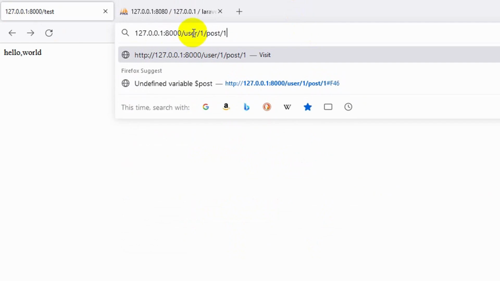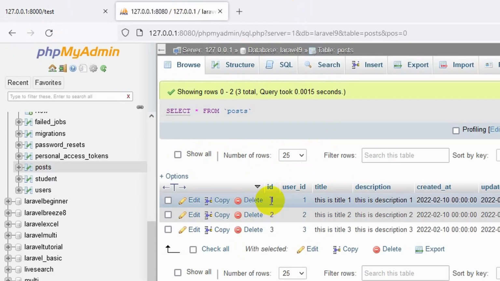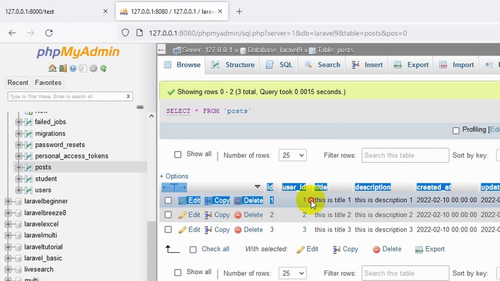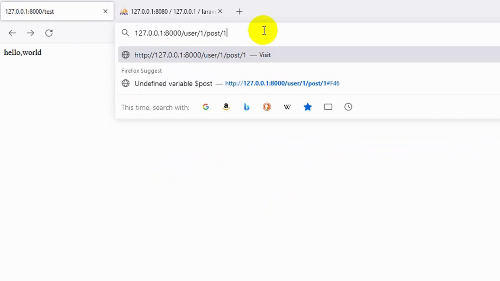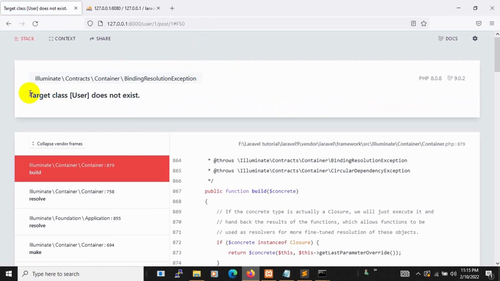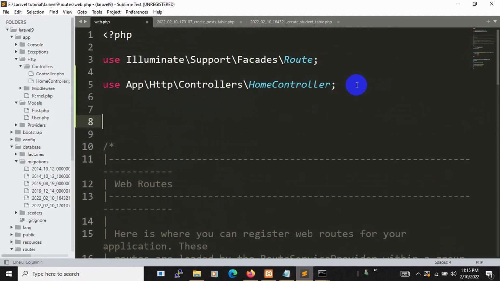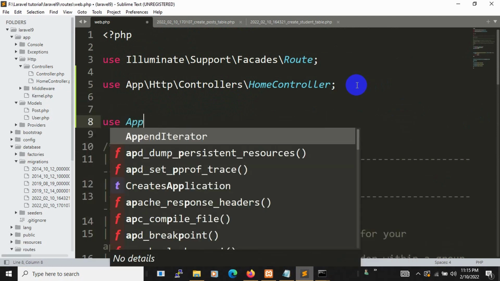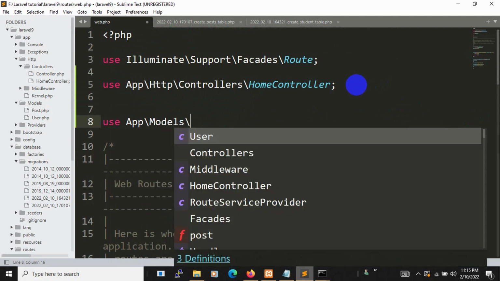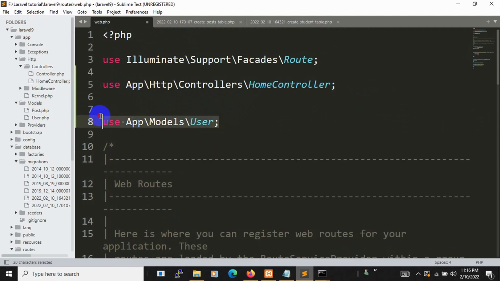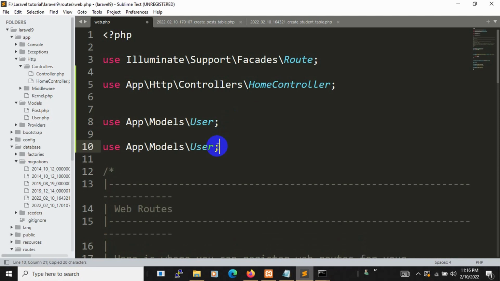If I now press enter, it should show us this one, because this post ID is 1 and the user ID is 1 as well. So if I now press enter, target class user does not exist. What I have to do is that we are using the user model and post model over here, so we need to import them at the top as well. So let's say here use App\Models\User, then let me quickly add the post model as well, and here we're just going to say Post. Save it. Now let's refresh again.